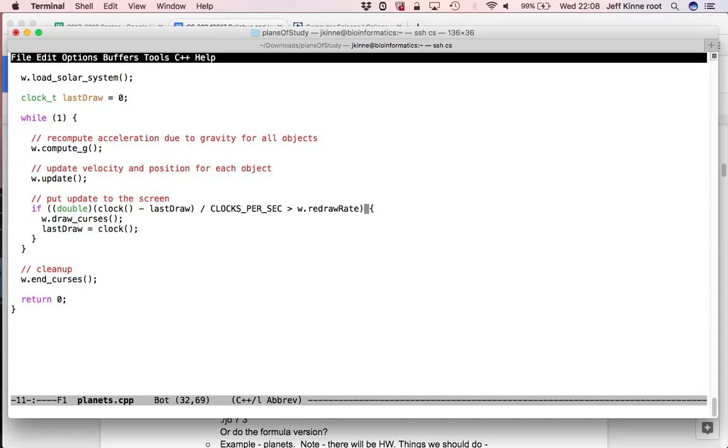Inside of the W, there's a redraw rate that says how often the screen should be redrawn. Right now, it's set to 1 second. We can change that and see what happens. So this is supposed to say that if the time since the last redraw is larger than the redraw rate, then go ahead and this function here will draw the screen again and save the function clock there.